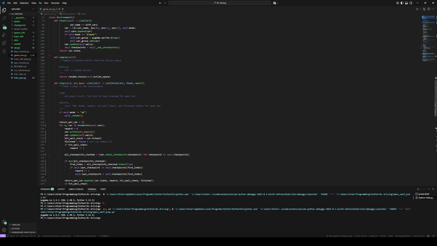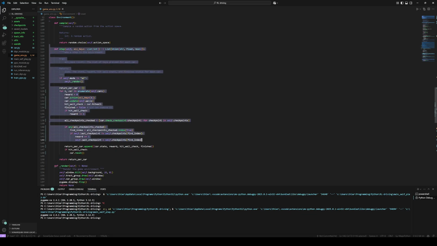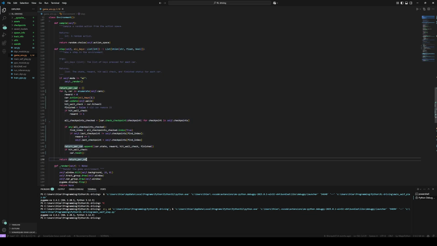Then the step function, which takes in the actions from the cars. It supports multiple cars in the environment. I didn't use this in training. It would have made training a lot faster. I did use it in inference to have multiple cars driving around with different policies.